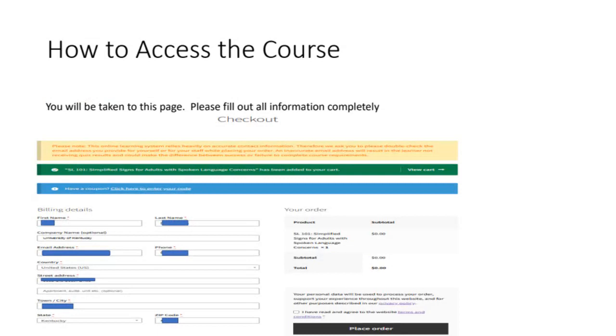Once you decide who's going to take the course, then you'll be taken to this page, and I just ask that you fill out everything completely. It should be listed as 0 that you need to pay for it. If there's any problems with that, please let me know, and at the end I will give you my email address, because every once in a while, just like any other system, there are little glitches. So if you have a problem, we have a great team that can help you out with that.